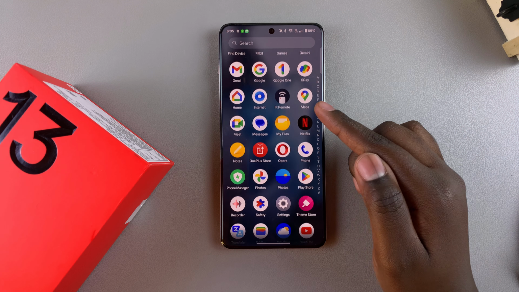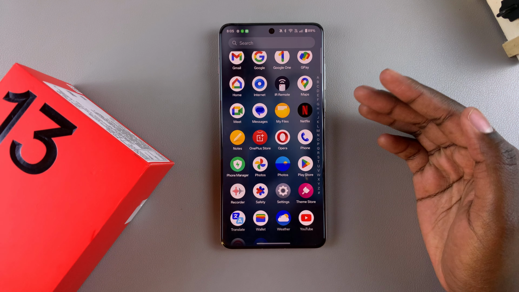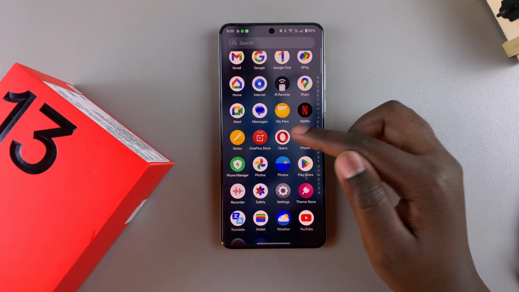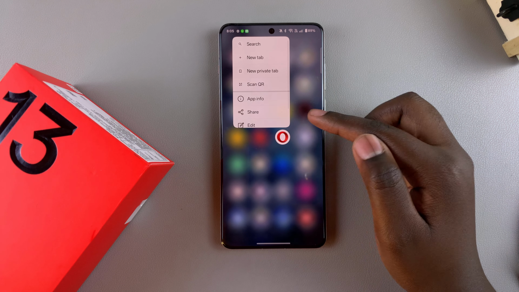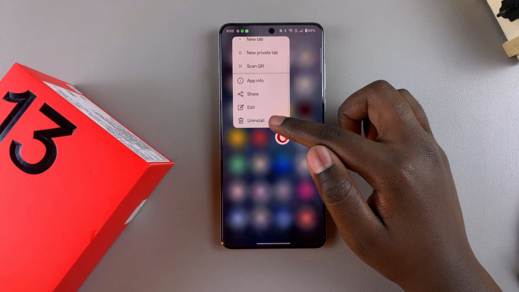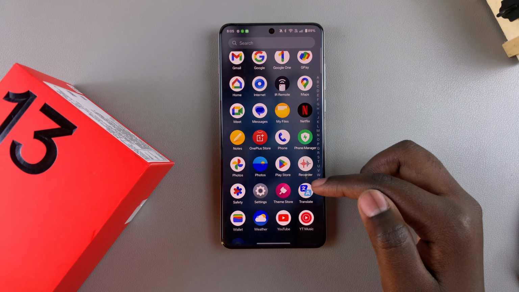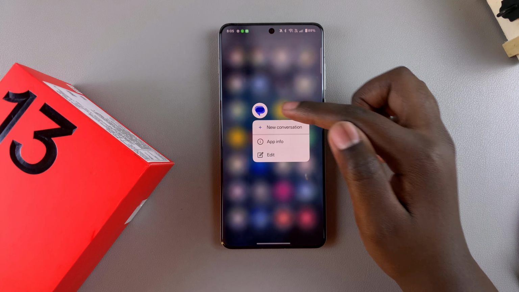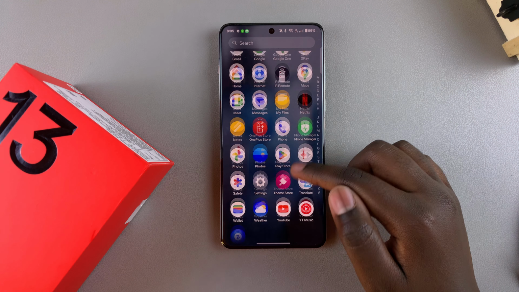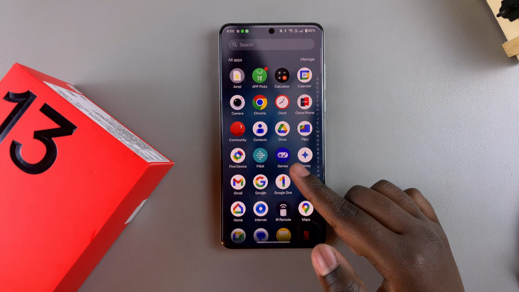So the only apps that you will be able to uninstall are apps that you've personally added. Things like Opera browser. Whenever I try to uninstall it, I can just scroll down and select uninstall. But something like Google Messages, I won't be able to. So that's how you can uninstall apps on your OnePlus 13.